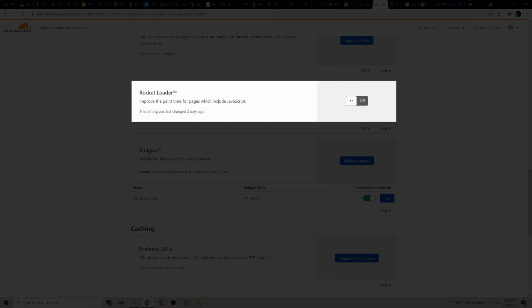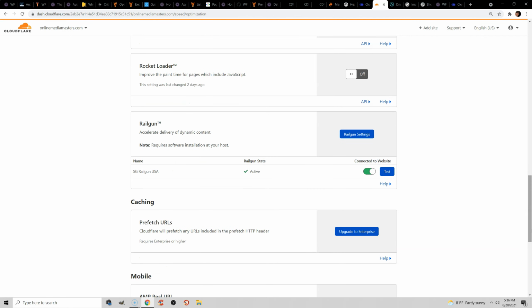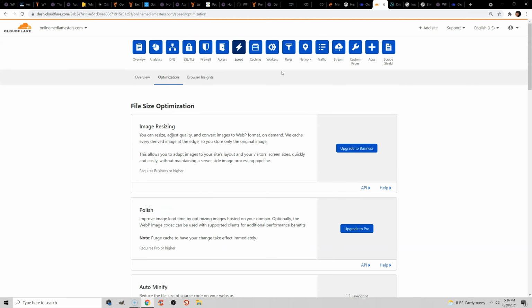Rocket Loader can break your website. You can try enabling it. I've heard it does wonders for some. It breaks a lot of websites for others, but I have it disabled. I have SG Railgun enabled, and there's a few other things I want to cover.